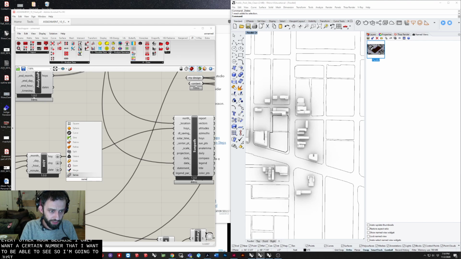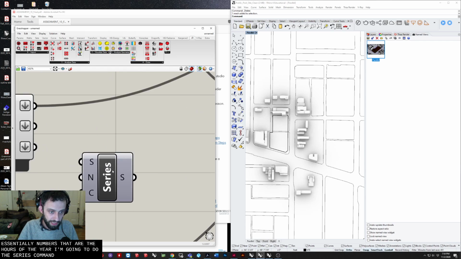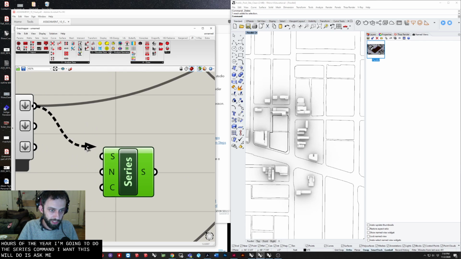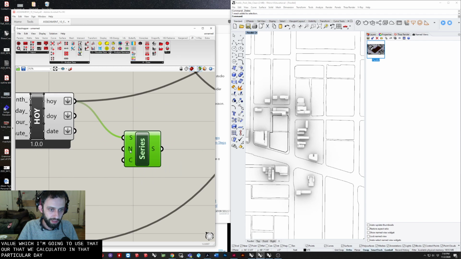So I'm going to just, knowing that I just need a series of values that are essentially numbers that are the hours of the year, I'm just going to do the series command. And what this will do is ask me for my starting value, which I'm going to use that hour that we calculated on that particular day. And I want to set a number of steps and then the count.